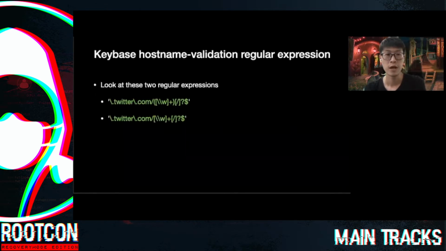Okay, so let's check out this one. This report is actually grabbed from HackerOne. It says, Keybase hostname validation regular expression. All right, so it's actually the regular expressions used in the Keybase extension. And look at these two regular expressions. Could you identify the vulnerability? Let me give you a few more seconds to think about it. So let's brainstorm.